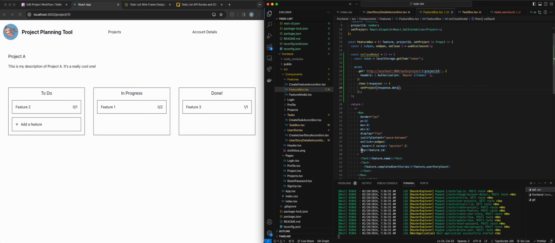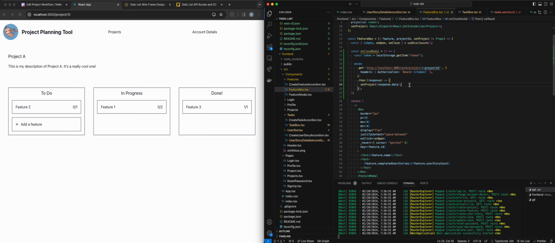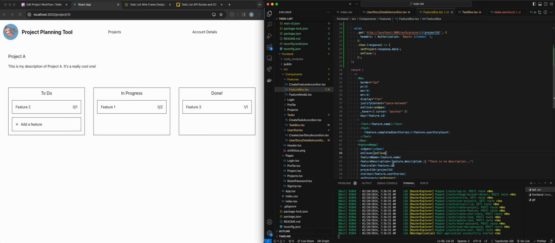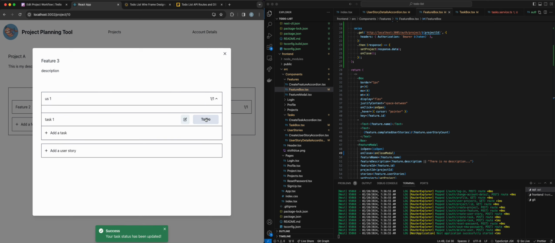We also want to close the modal. So after that, we will also call the onClose function. And then we will replace this with onCloseModal. So basically, this is saying when I hit this close button, it's going to update my project. So let's go ahead and change this.